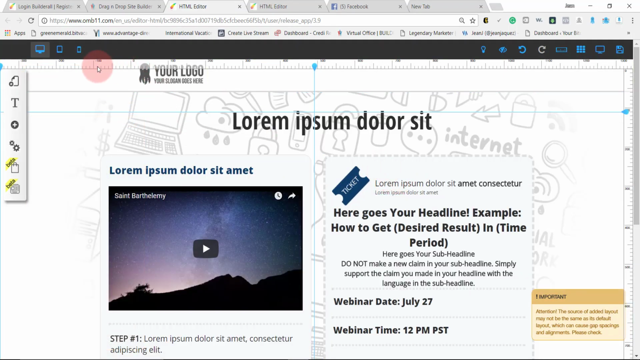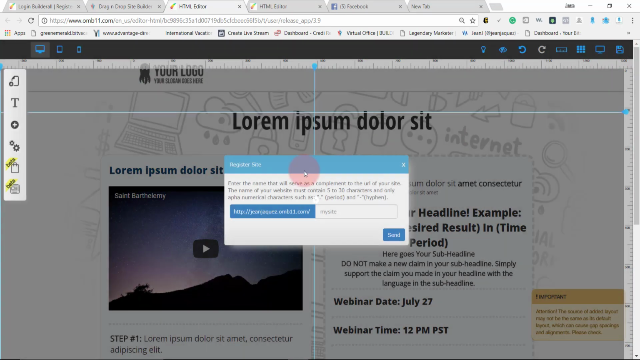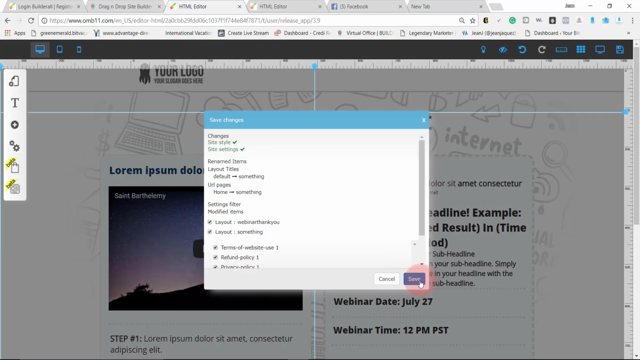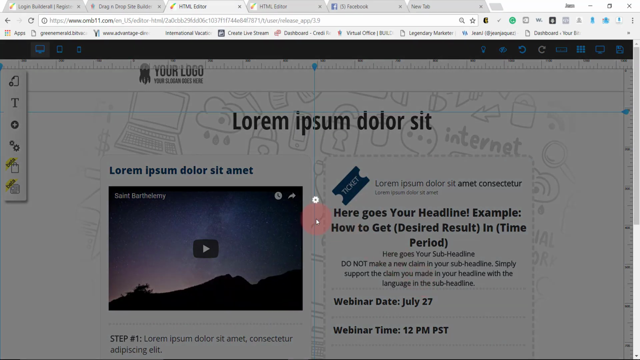Now before we continue, we actually want to do something before we lose all this, because I've been doing a lot. You want to save. Testing 3, let's call it. There, and it looks like it's saved. Yay.